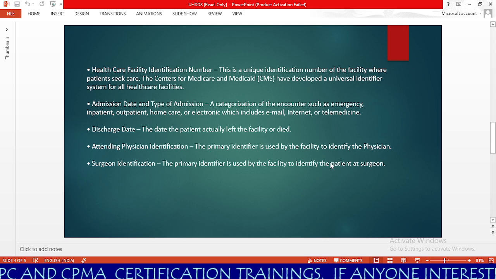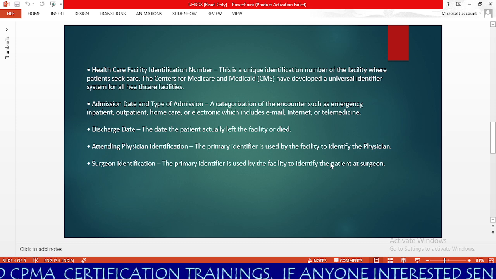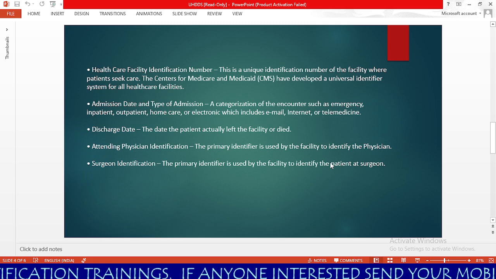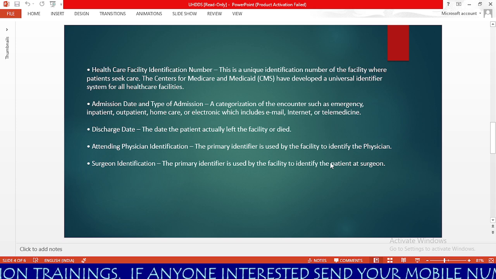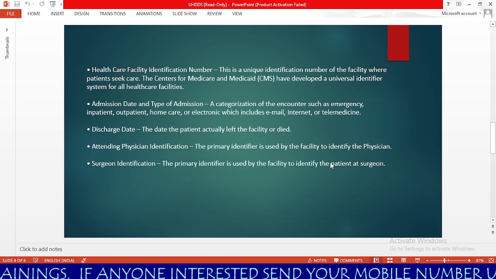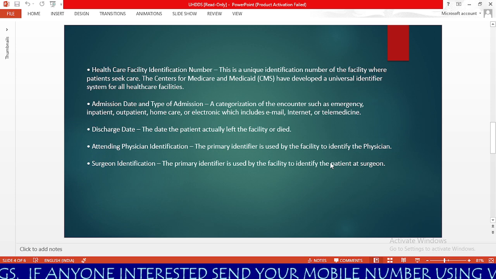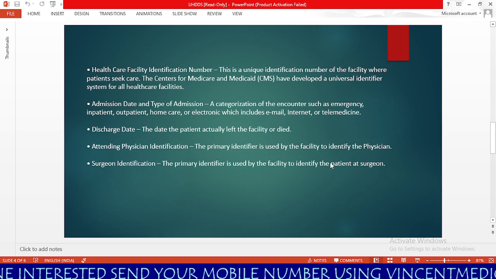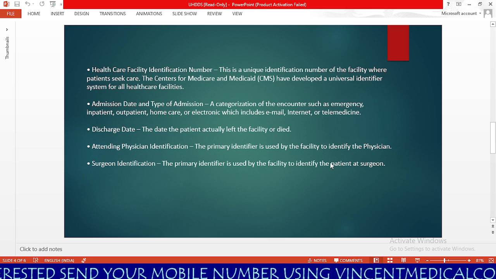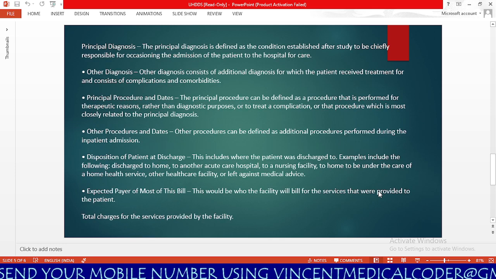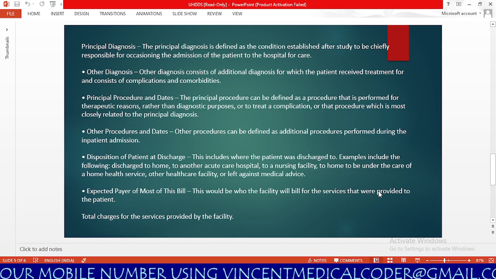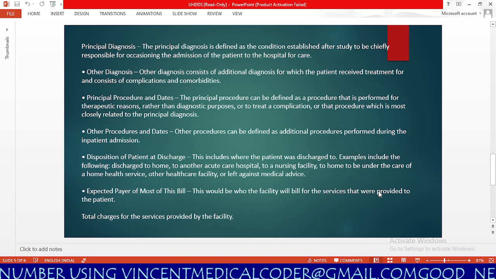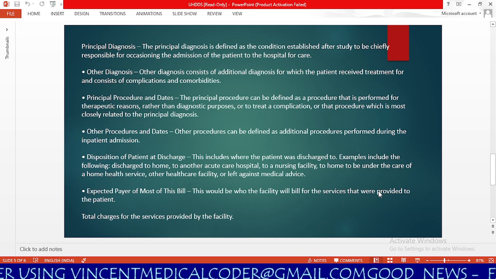The next one is attending physician identification. Like healthcare facility identification, we need to identify the facility to identify the physician, and we need to use the physician's primary identifier. The next one is surgeon identification. The primary identifier is used by the facility to identify the surgeon. Now we are going to discuss the most important parts of UHDDS items which we need to use while coding inpatient live coding charts.